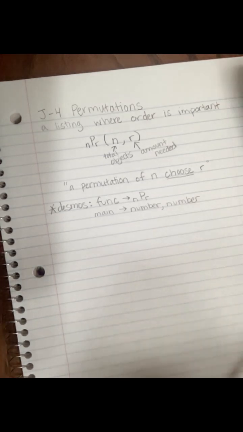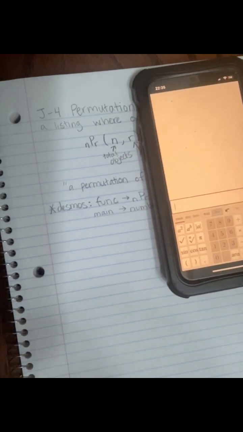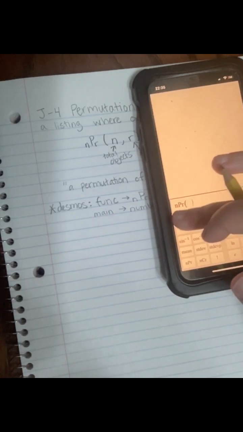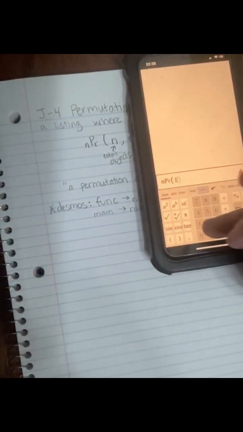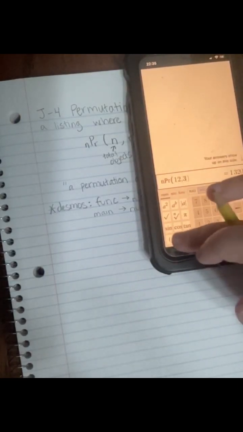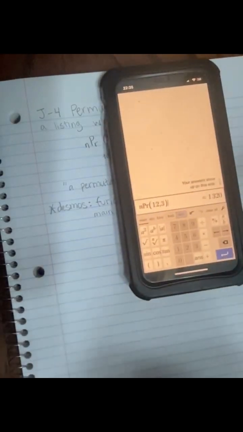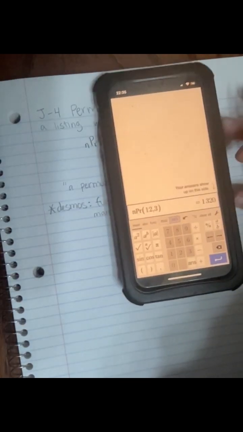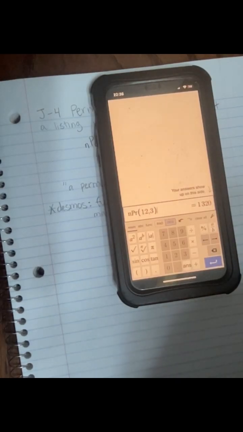Okay, so I'm going to show that again on Desmos. On Desmos, I'm going to go to the function menu, which is right here, this FUNC. I'm going to hit that NPR. I need to go back to main, and then I'm going to do number, comma, number. So like 12, comma, 3. And we would say a permutation of 12 choose 3 is 1,320. There's 1,320 ways to order 3 numbers from 12, or 3 items from a group of 12.